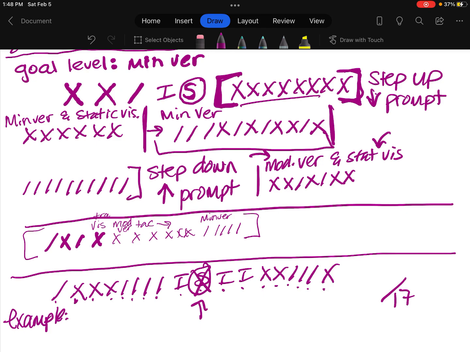So what I see here is 1, 2, 3, 4, 5, 6. So 6 of those 17 opportunities, the child was able to get it at the goal level. So this means that it was done at the goal level. So I gave them the prompt, I gave them the stimuli that I wanted them to do.